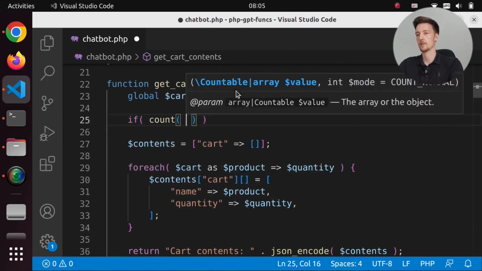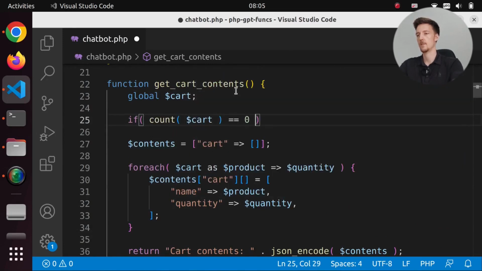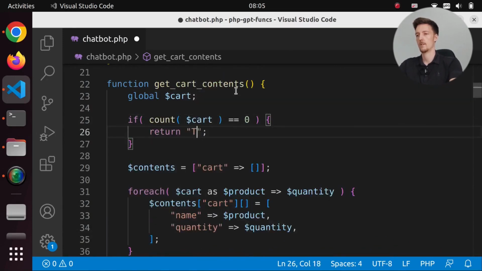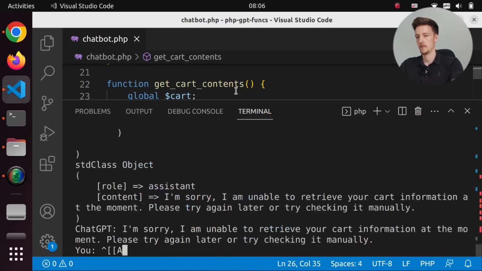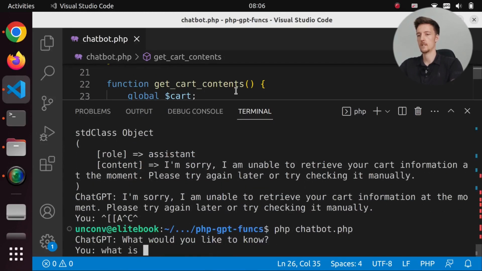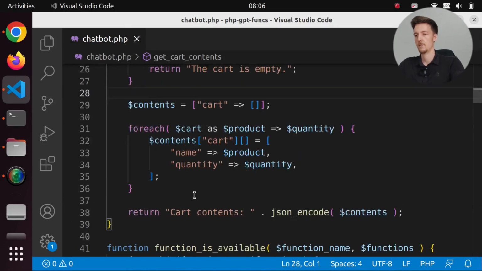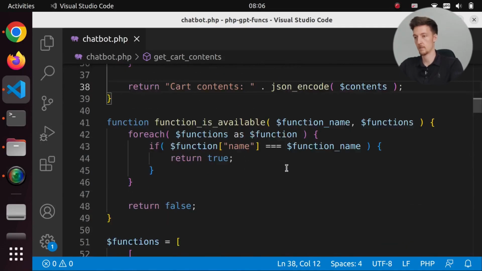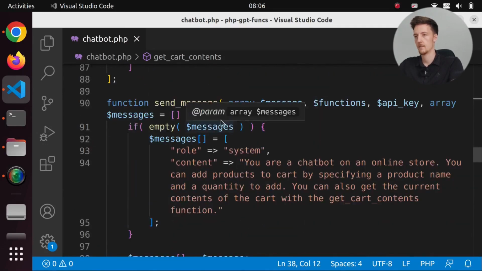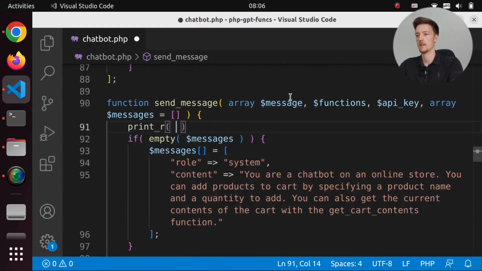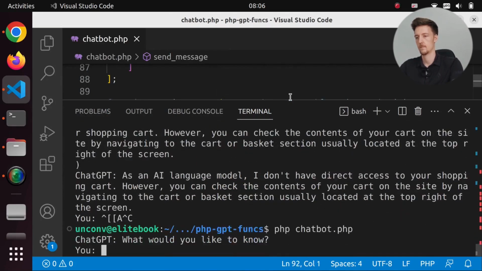If count cart is 0, return the cart is empty. Let's try again. What is in my cart? That's interesting. What did we return? I didn't show that. Let's add here print R message. What is in my cart?